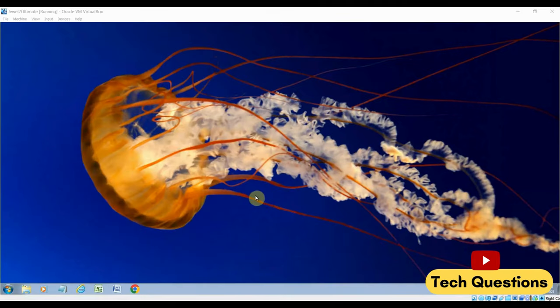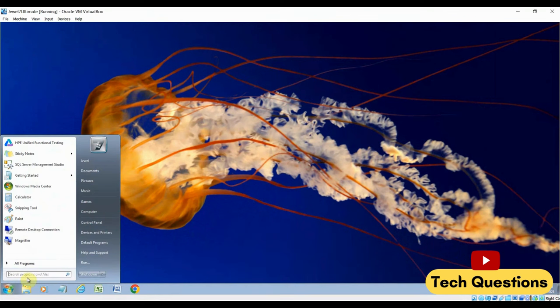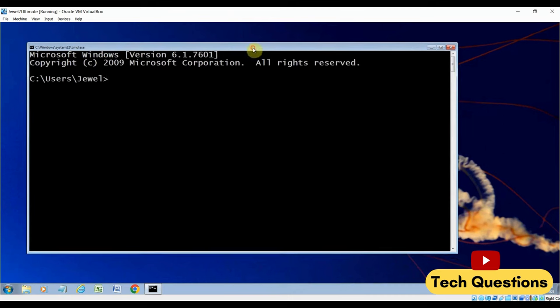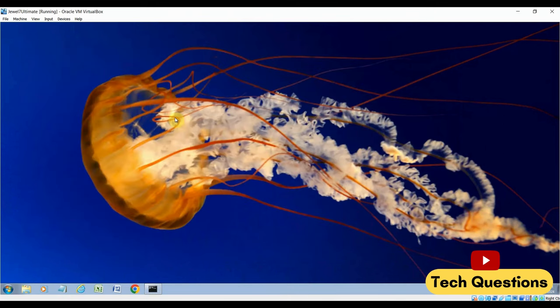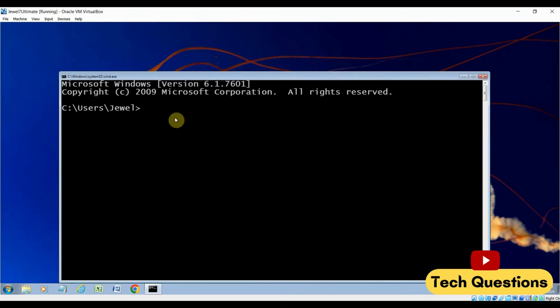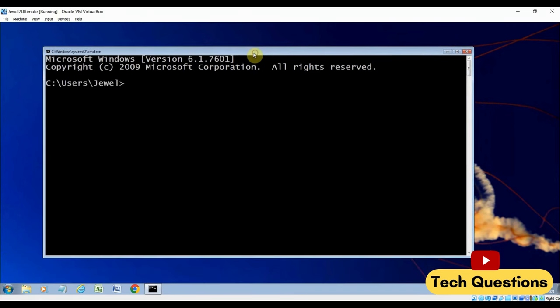For opening the command prompt, you need to go to Windows search, type cmd and hit enter. It will open the command prompt. This is the command prompt. This is one way we can exit from here. Also, another way, you can press the Windows plus R button on the keyboard, then type cmd, then hit enter. It is the same thing. Either way, you can open the command prompt.